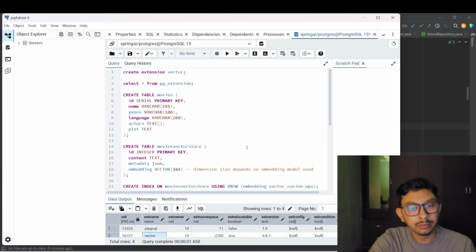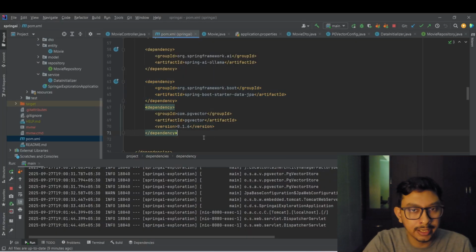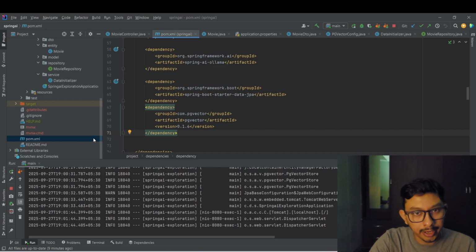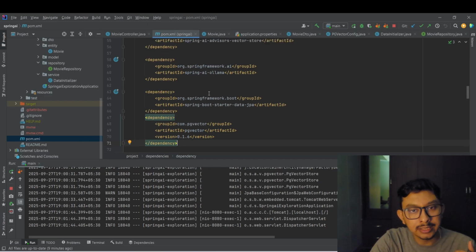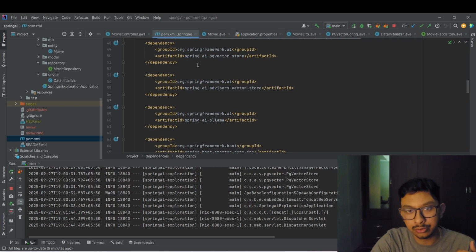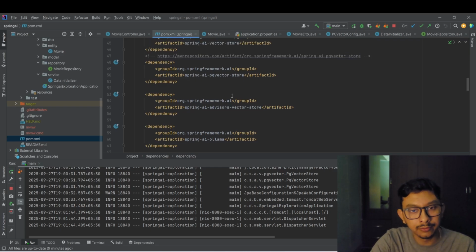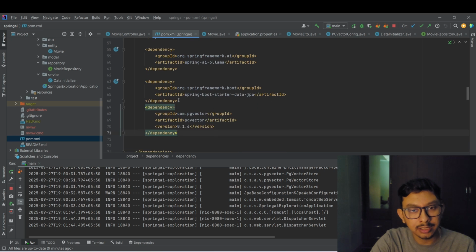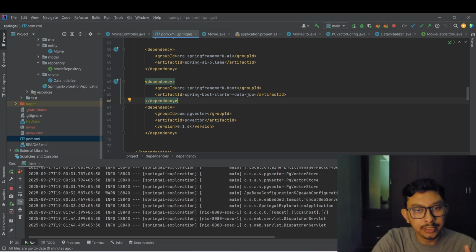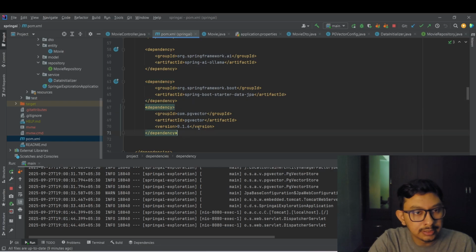Once we have created these two tables, we go into our application. Here, the first thing is again to go to our file and add our dependencies. One dependency is the Spring AI PgVectorStore, because we are using that vector store. We are also using Spring Boot starter data JPA, because we'll be using JPA as our layer for inserting into our DB. And we'll have PgVector to connect to our PgVectorStore. So these are the three dependencies.